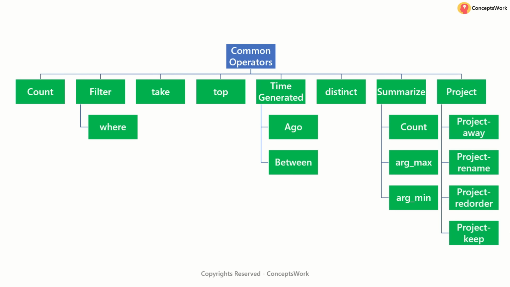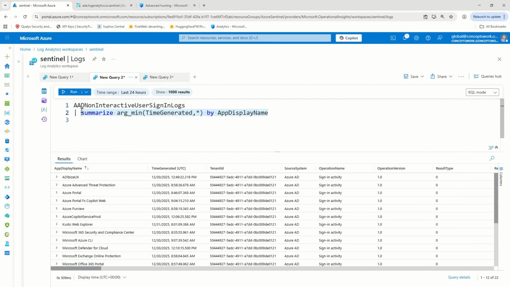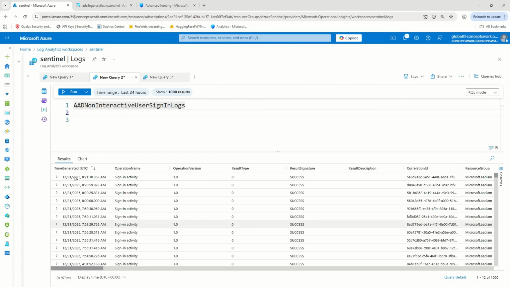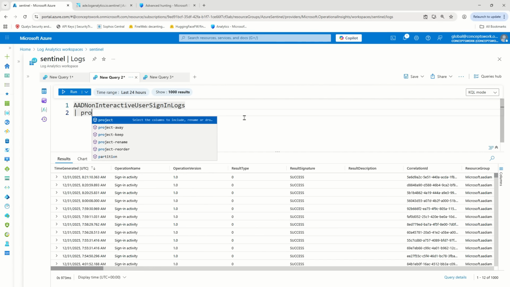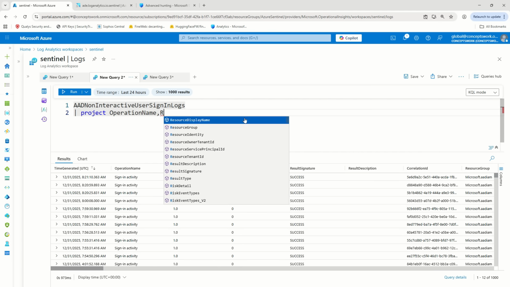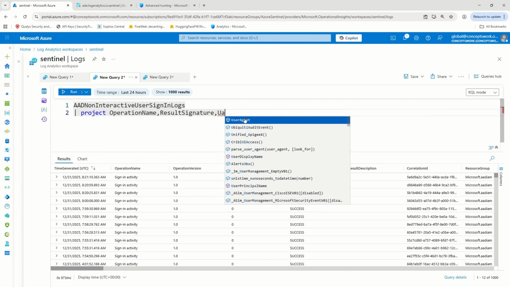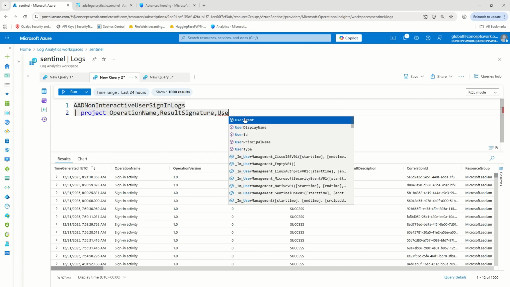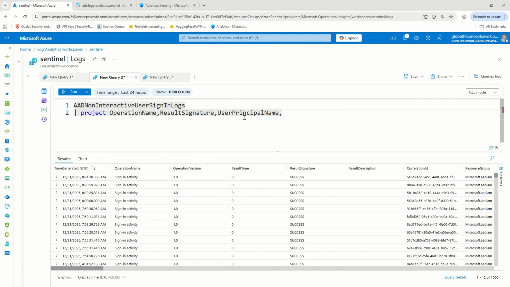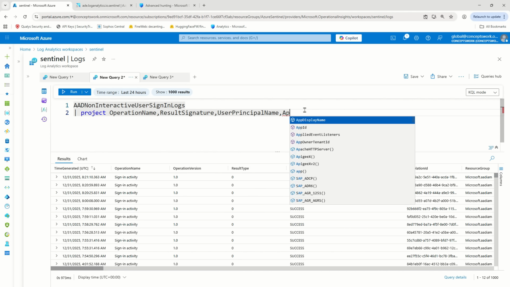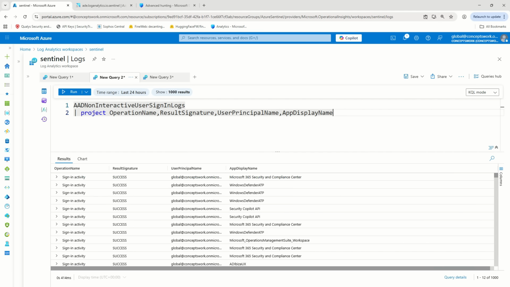The last one that we're going to discuss is project. Now, project basically means what all columns you want to be projected here. So let's say if I go here and type project operation name, let's say, and then I will say result signature. Okay. And let's say user display name and user principal name, and let's say app display name. Now you can see I'm only getting these 4 columns listed over here.